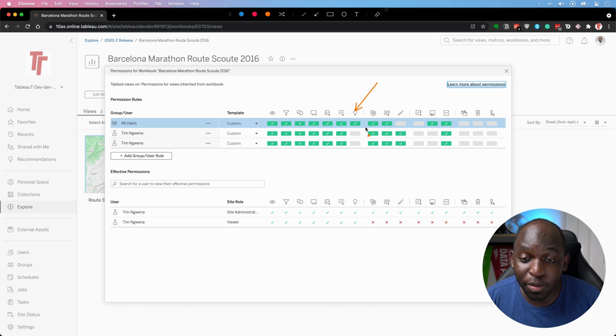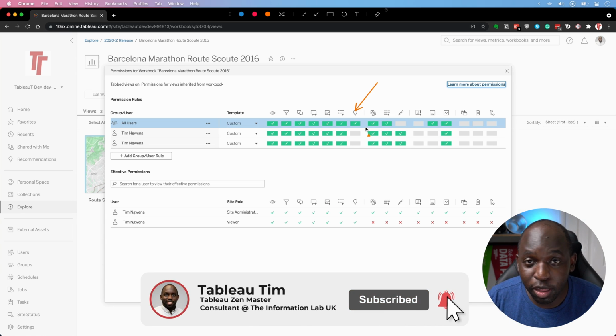So that's pretty much it. You can now control explain data in so many different ways. You can do it in the workbook, you can do it in the permissions, and you can do it at a site level or on the Tableau Online instance if you're using Tableau Online. That's pretty much it for this.